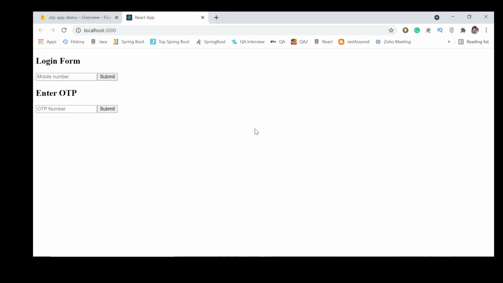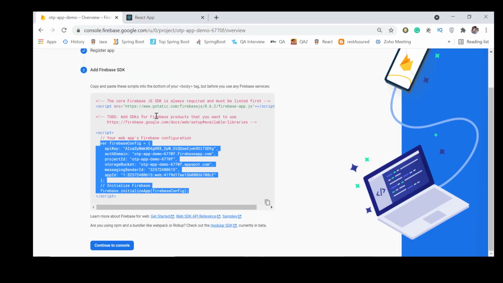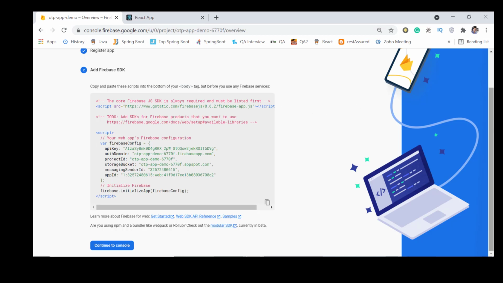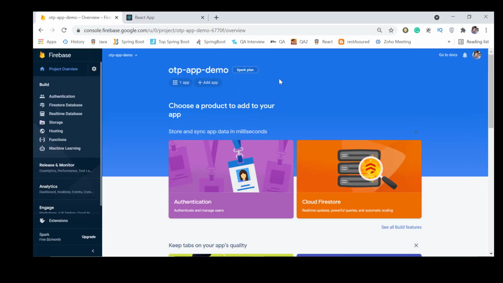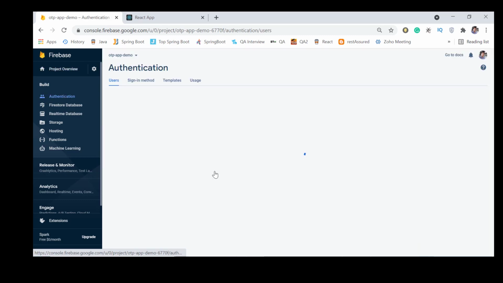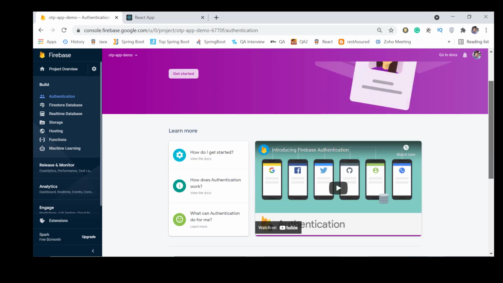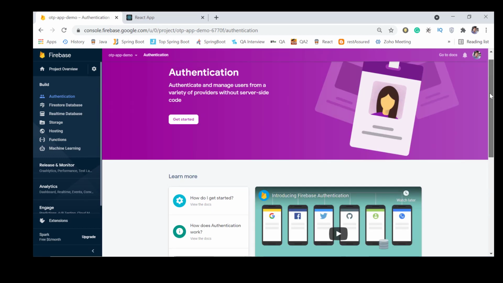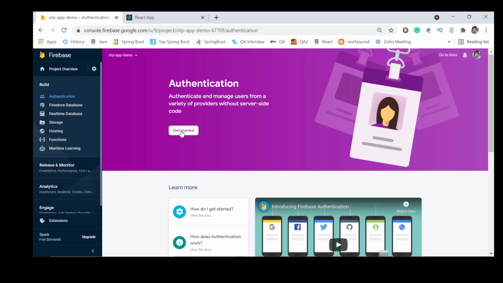Now the next thing we have to do is go into our application, OTP app Firebase, and here we can click on continue to console. After that you have to click on app, and okay, we already have the app, we don't need to click here. Now what next we have to do is click on authentication. So just click on authentication, and here, yeah, we have to click on get started.